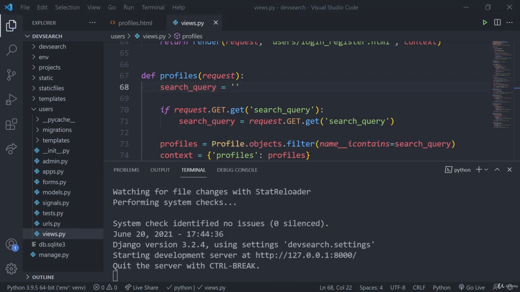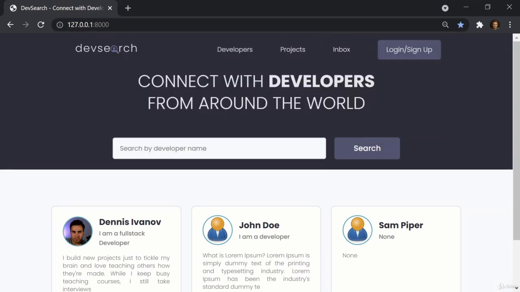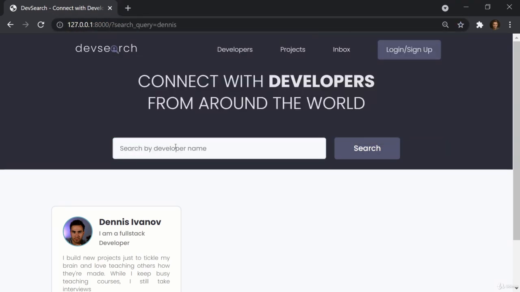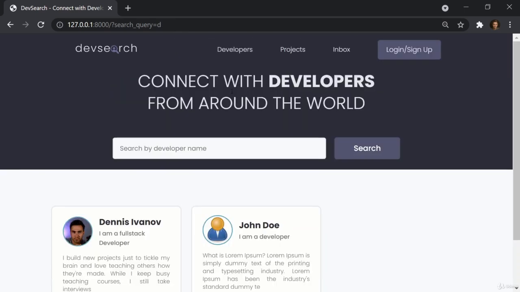So let's go ahead and actually run a search here. So we'll clear this again and let's just do this. We'll just do Dennis and there we go. So now we get Dennis right there. So let's try that again. So at this point, let's just add in D to the search parameter. We'll search that and now we see that John Doe contains a D somewhere in the title. So that search actually works here.